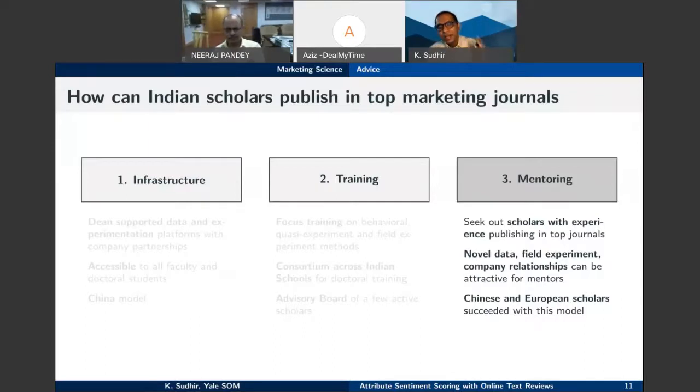So I have 3 buckets here: infrastructure, training, and mentorship. But let me start with mentorship, okay? Because for young scholars, PhD students, and assistant professors, this is very important. Even as I tell you all this, I know that this is pretty hard. It's a hard job to publish. If it were easy, we would all be having this job and we'd all be getting well paid for doing really easy stuff. It's hard stuff.